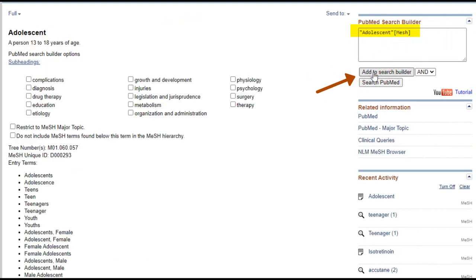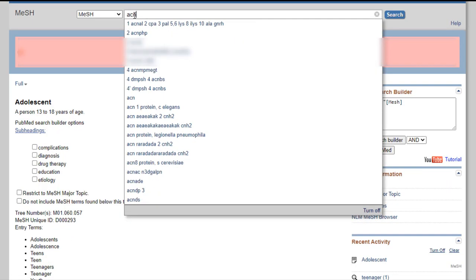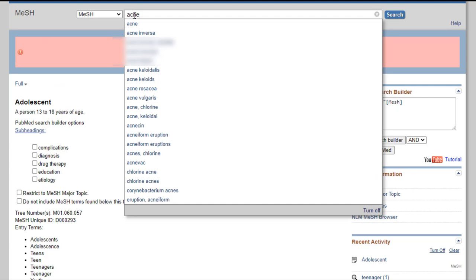Now click Add to Search Builder and leave the term for a moment while we continue our search. Let's now search for our next term in the MeSH search box, acne.